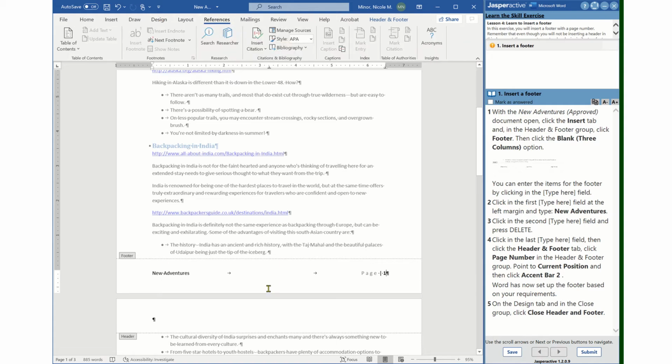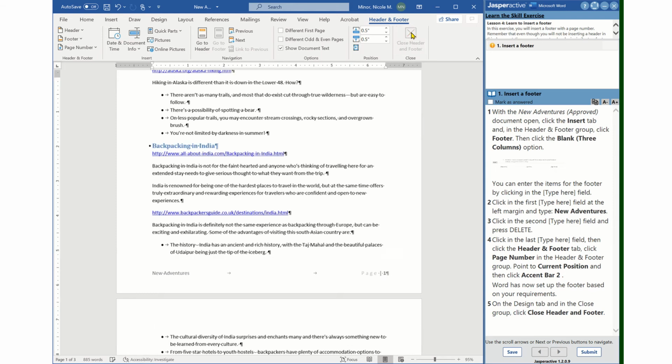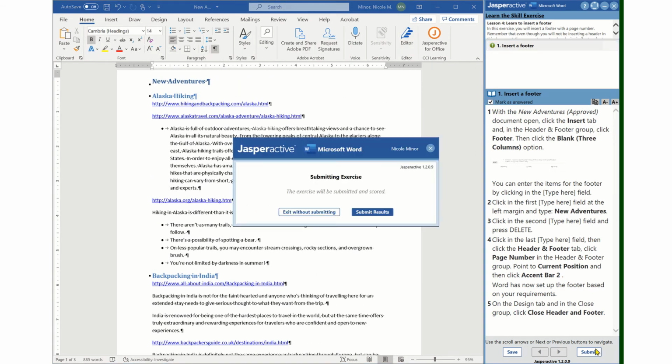Once you've got your header and footer open, like I can see now, I can click on the Header and Footer tab. And then I'm going to click Close Header Footer. So that's right here. That's going to close my header and footer. I can mark as answered and submit.